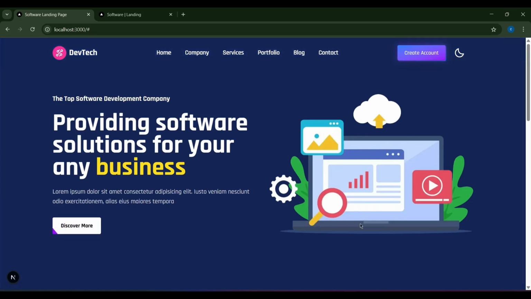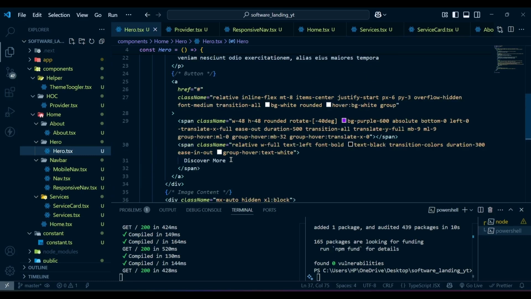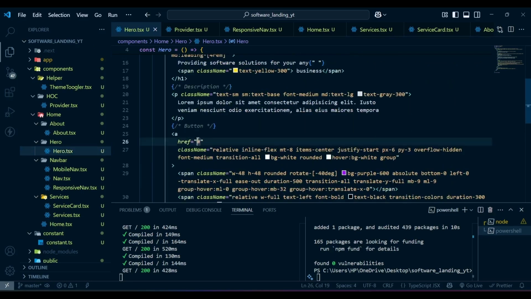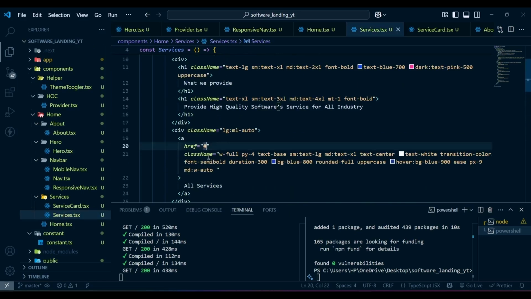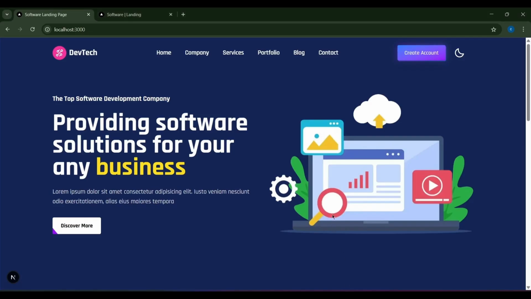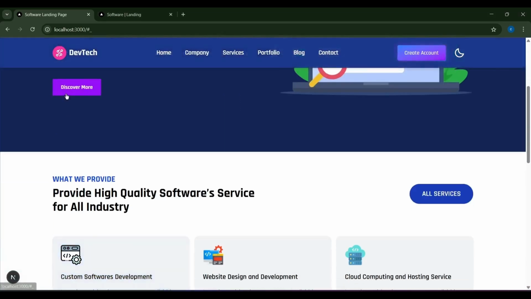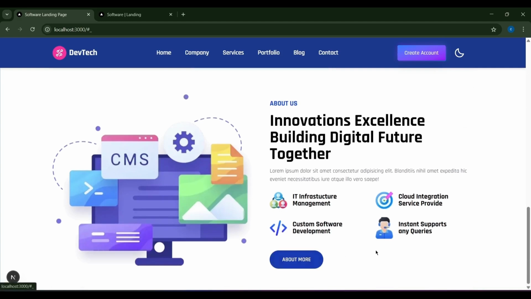So first let's go to the hero section to fix this. So in the hero section, and when we have this, we're going to add this, and then in the services section we're going to do the same, and then let's go to our about section. So now by clicking this we will stay here and not go to the top, and same for this.